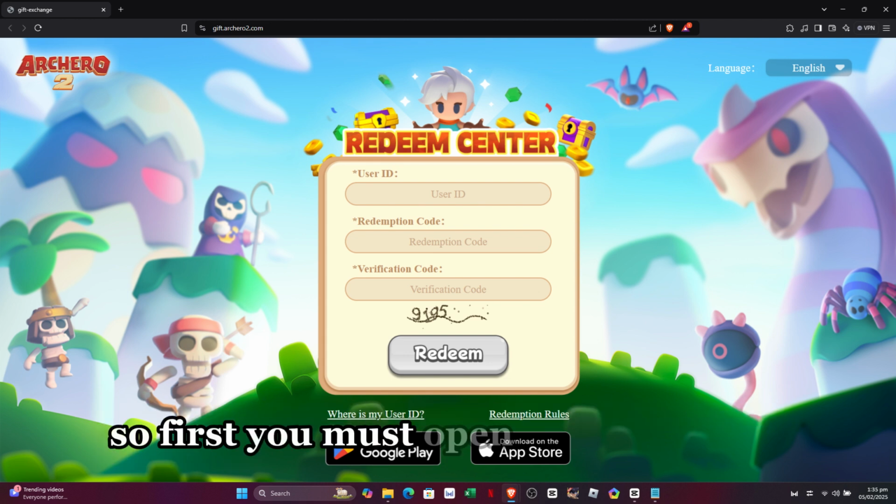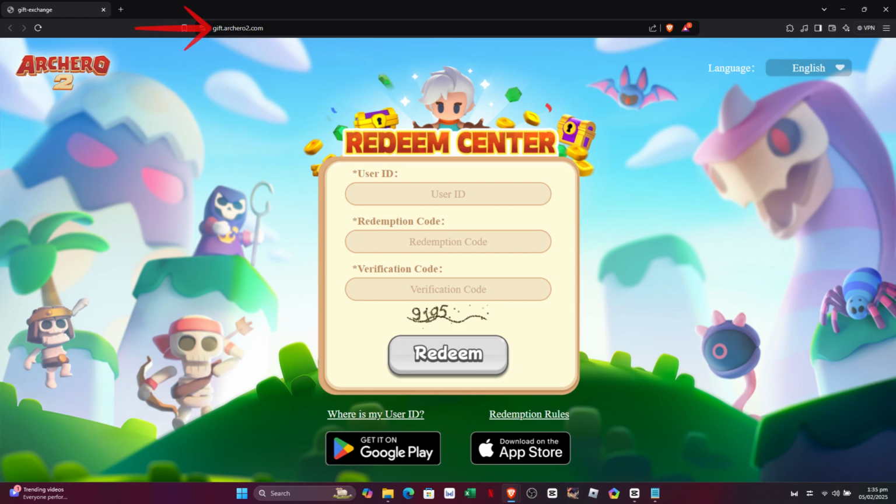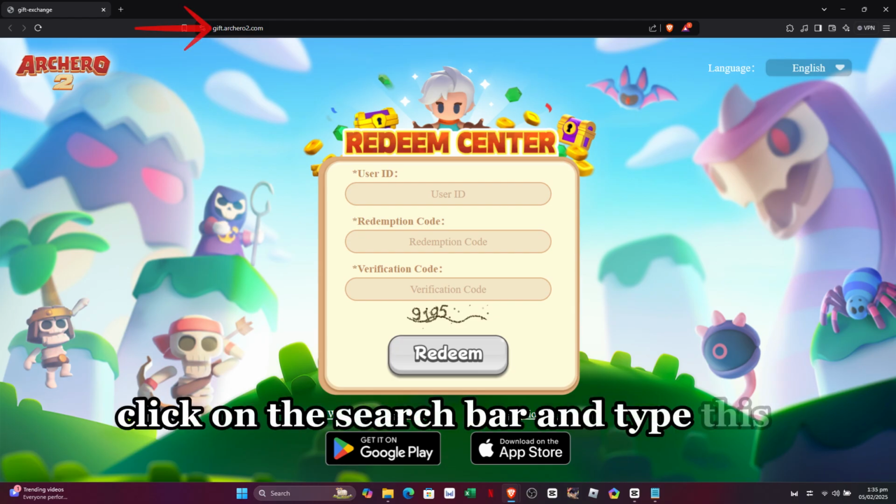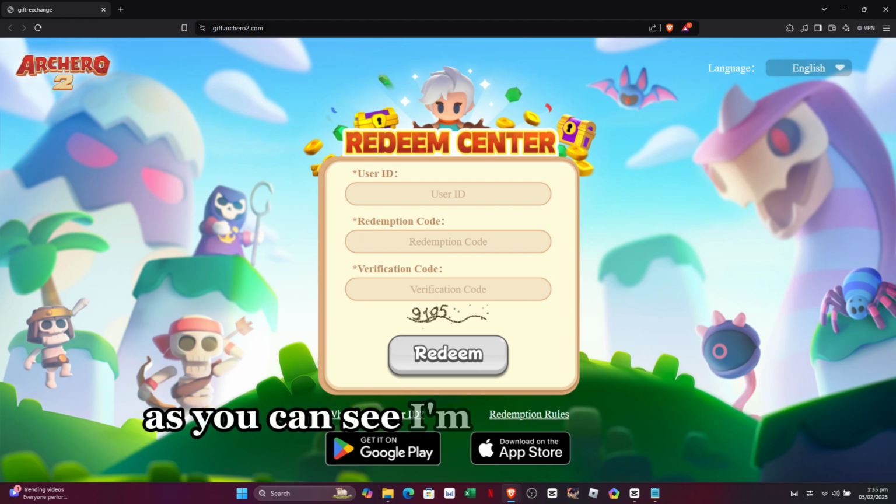So first you must open a web browser. You can use Google Chrome, Safari, Mozilla, or anything you want. Now after you open your browser, click on the search bar and type this link. As you can see, I'm on the website already.